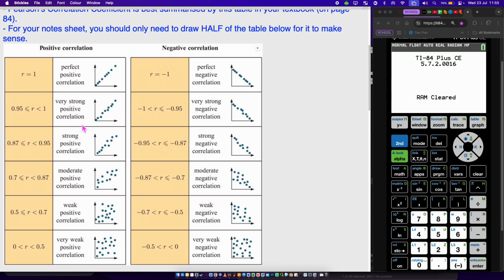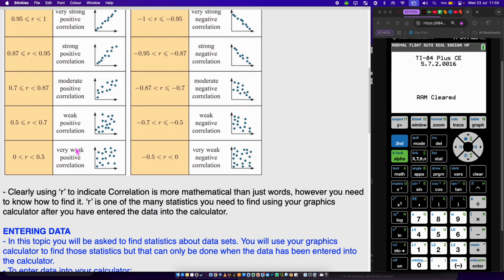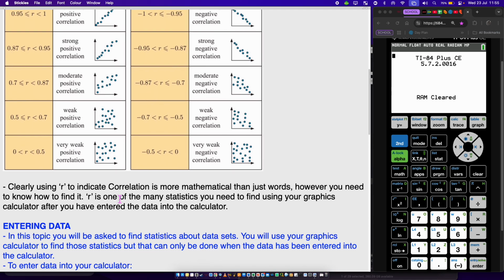What you need this table for is to decide, if I've used my calculator to find what r is, I need to know what words to use to describe that correlation. So if you get 1, you're going to say it's perfect. If you get a number between 0.95 and 1, you're going to say very strong. If you get a number between 0.87 and 0.95, you're just going to say strong. See how before it was a bit up in the air? Now it's not up in the air, but you're probably questioning, how do I get this r? That's what we're going to do now.